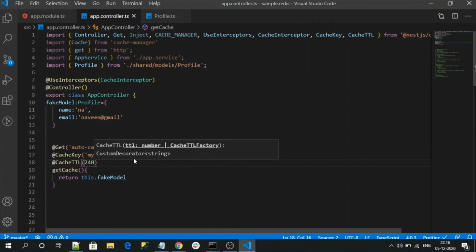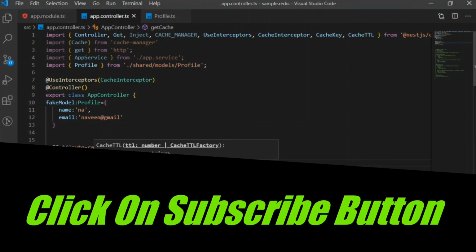Okay, that's it, all about auto cache using a Redis instance in Nest.js. That's it all about the auto cache in Nest.js application, and I think this video has delivered some useful information.